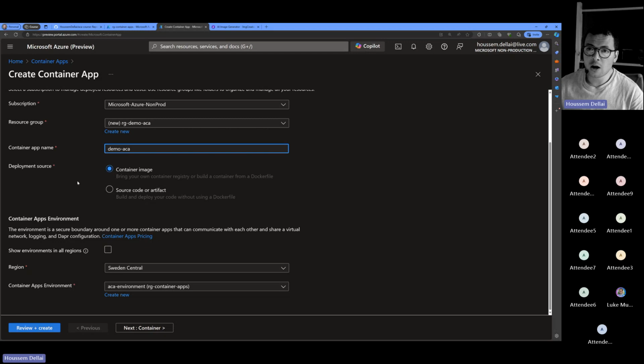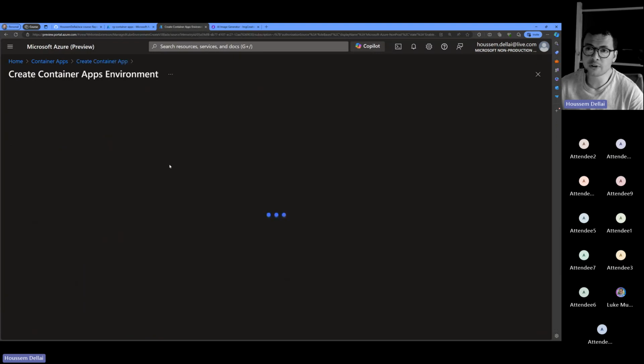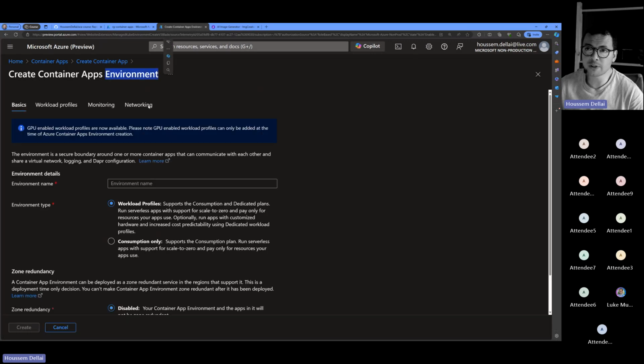And then it's asking where you want to deploy your container app. I can deploy it to an existing container app environment, or I can create a new environment. And that's what I'm going to do here for this demonstration. I'll go to create a new container app environment. So let's give a name to our environment. Let's call this one environment demo, for example.